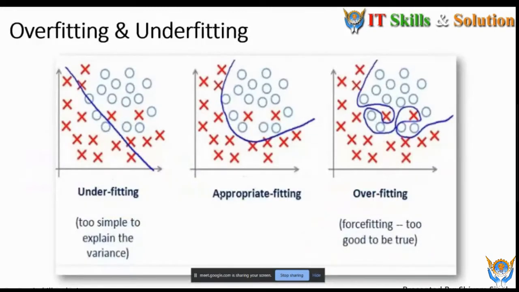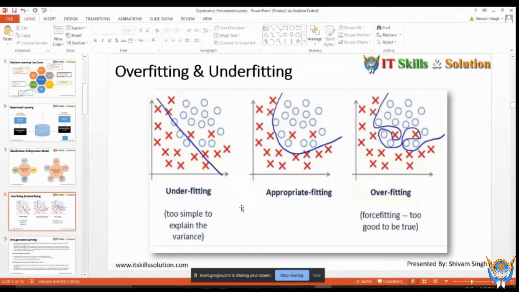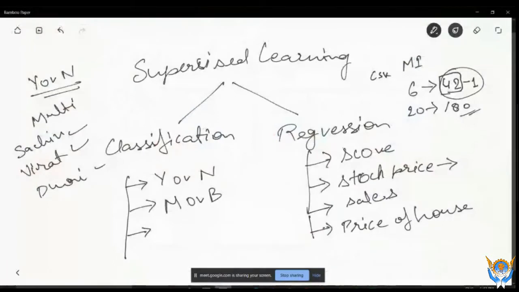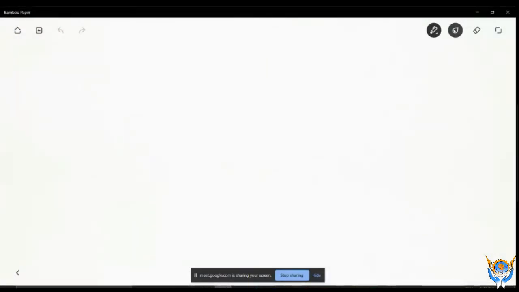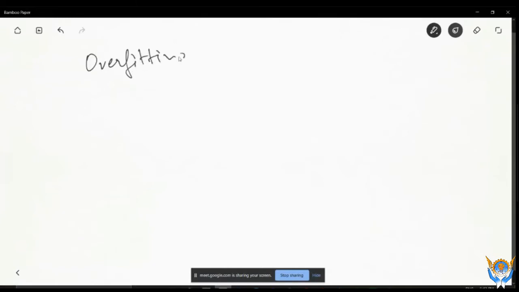Okay, then the next thing is called underfitting and overfitting. This is basically an issue with a machine learning model, called overfitting and underfitting. Okay, so basically, what is underfitting? First, see what underfitting is.